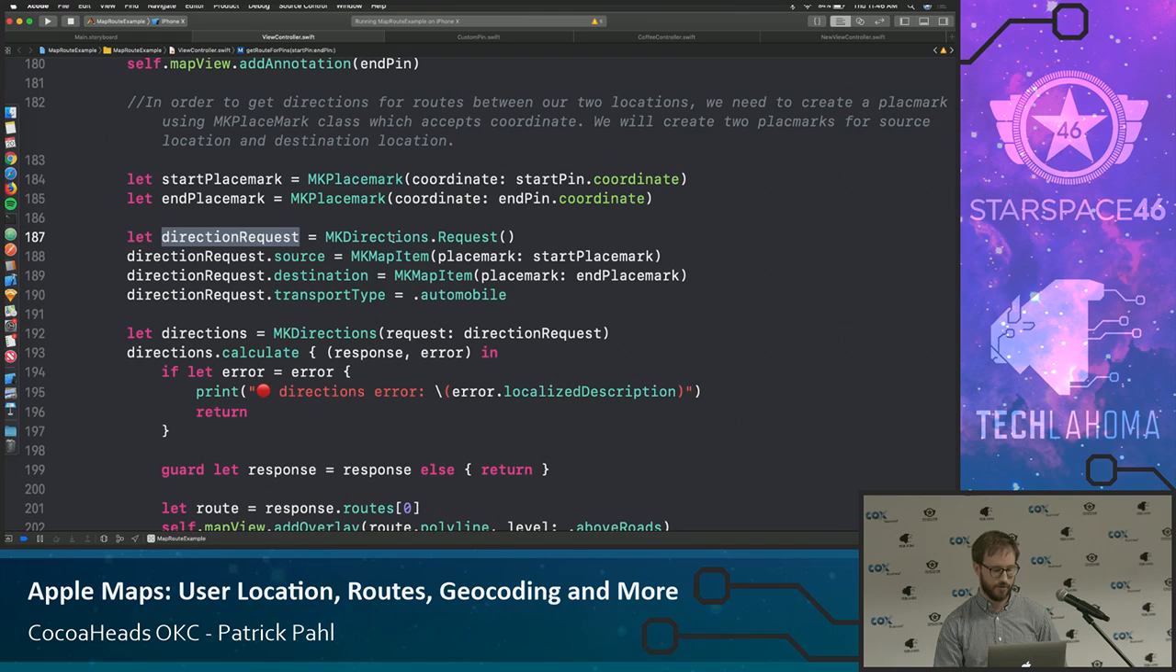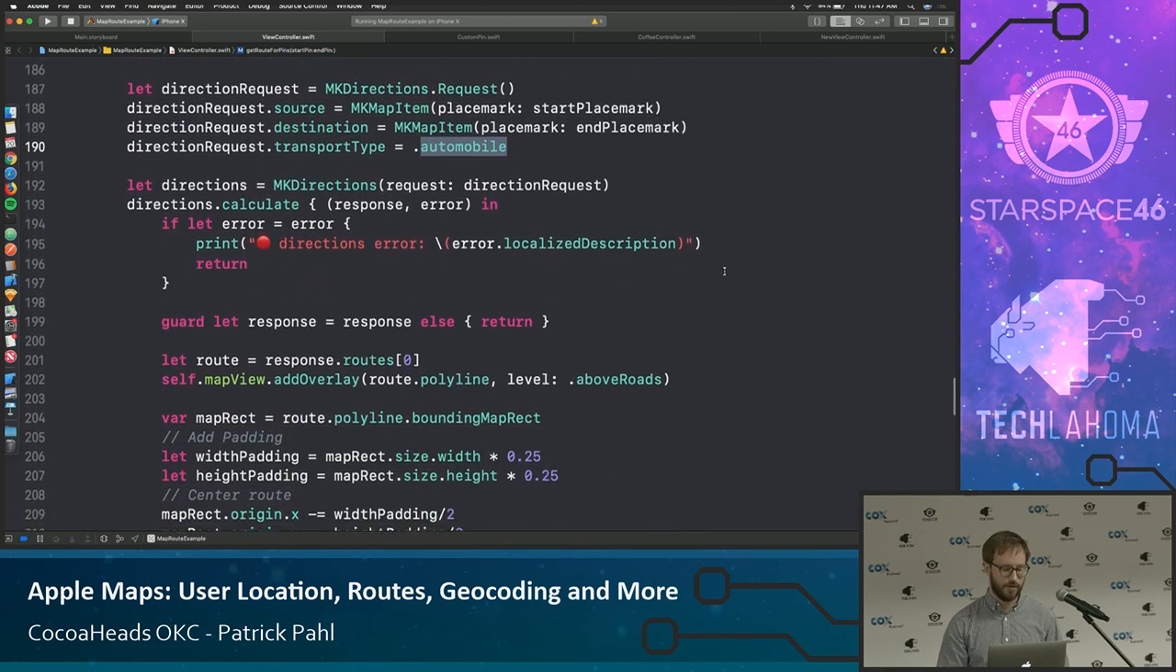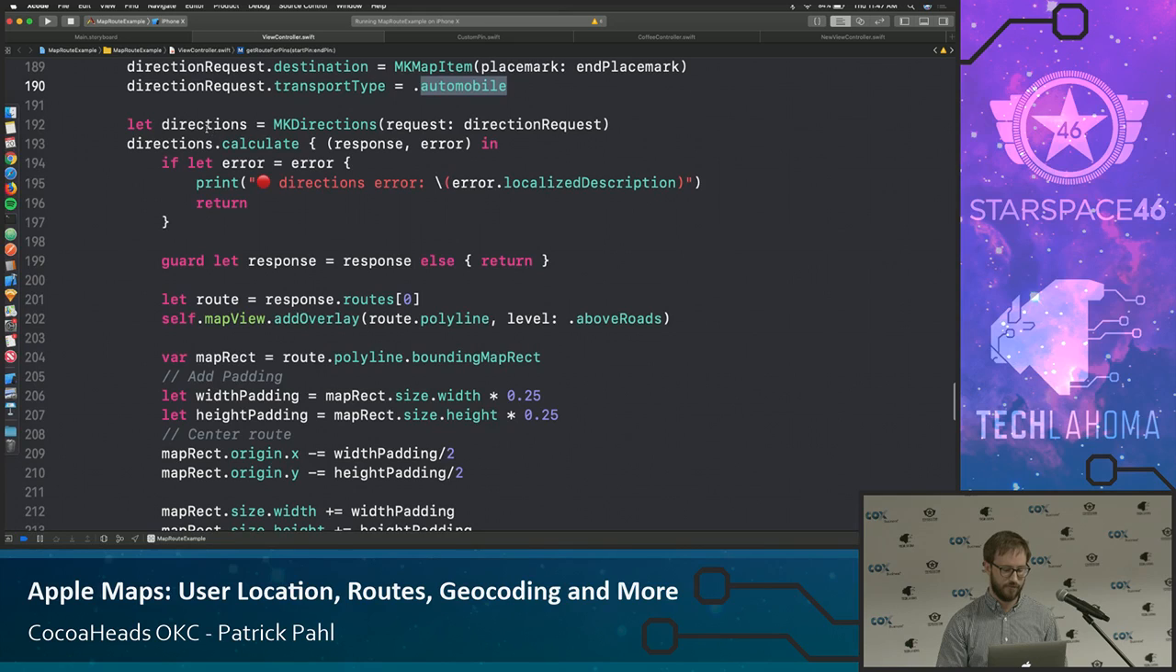So again, just go ahead and create your direction request. You have to give it a source pin or place mark and a destination place mark. Go ahead and tell it what kind of transport type you want. This time you want to use automobile, but of course you have walking and bus is another option as well. And at that point, you can go ahead and fire off a directions request.